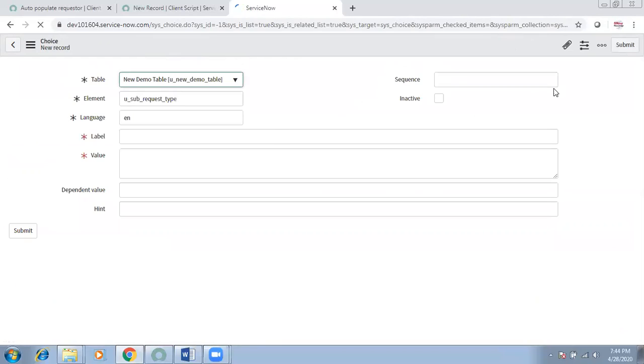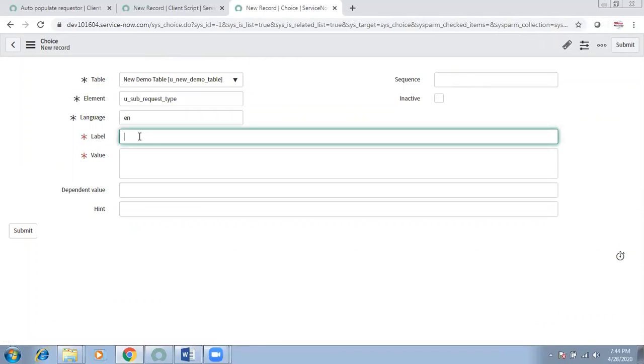So here, let's say I am creating one as HR application, payroll, leads, payroll.